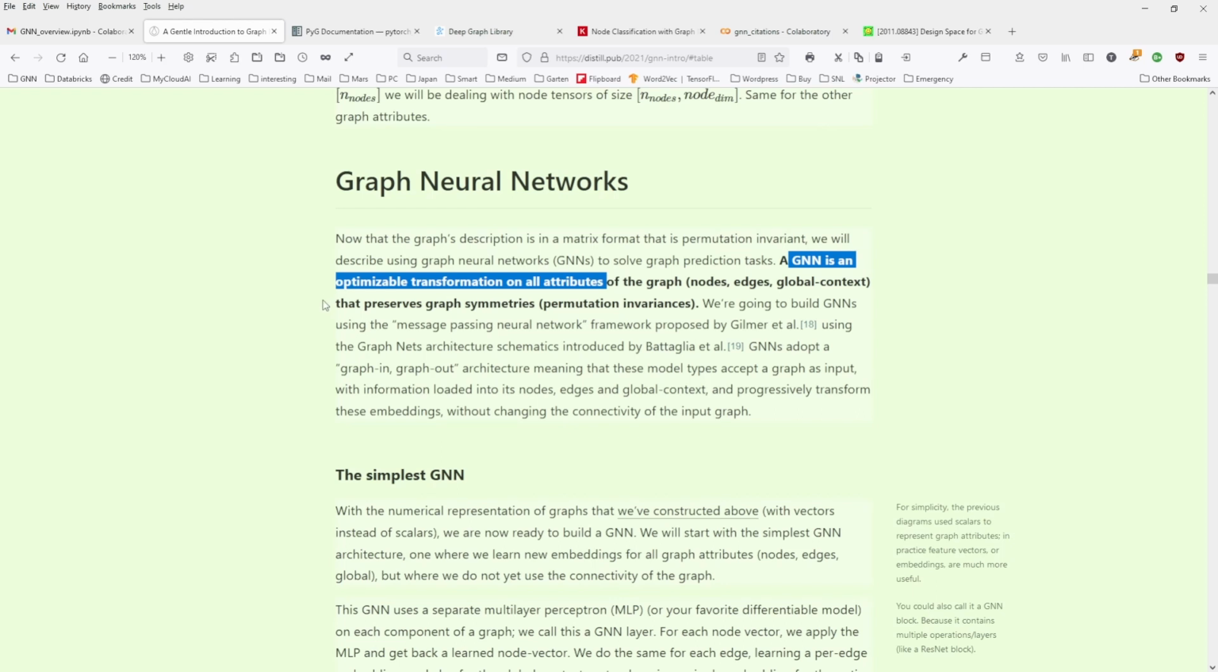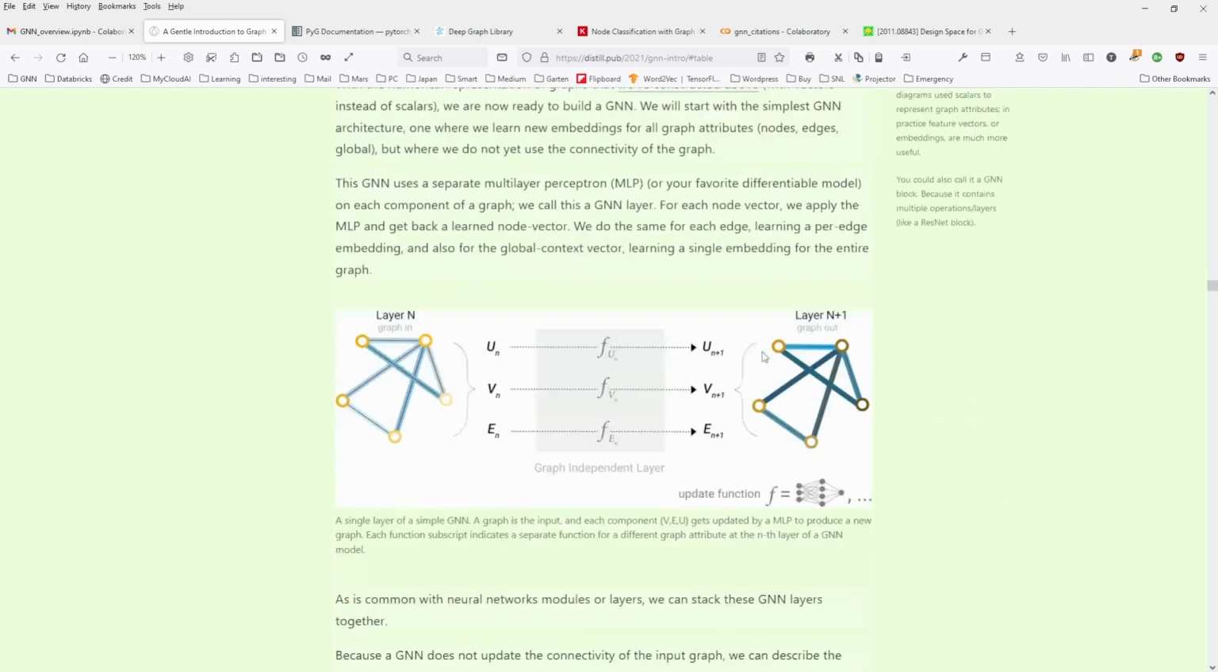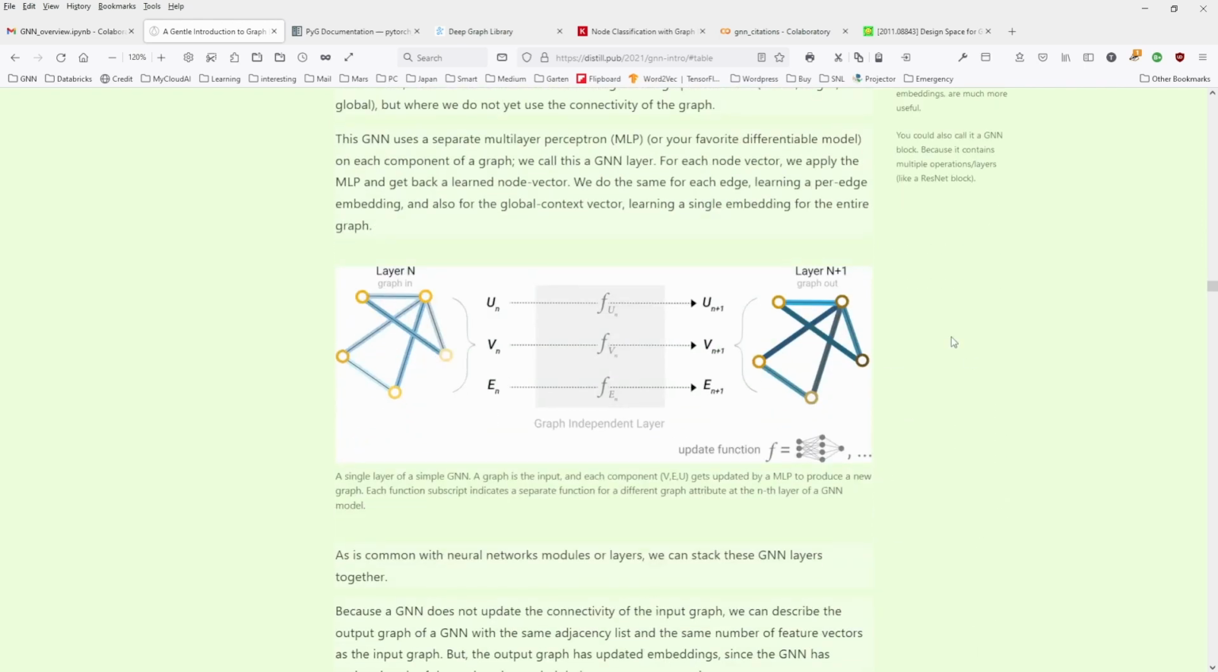And of course, you know that systems that preserve symmetries are the most important systems also in physics. And we have a GNN that preserves graph symmetry, permutation invariance. And now if you look at this and you want to understand it, there's a very nice example. Your input to a GNN is a graph, and your output is a graph.